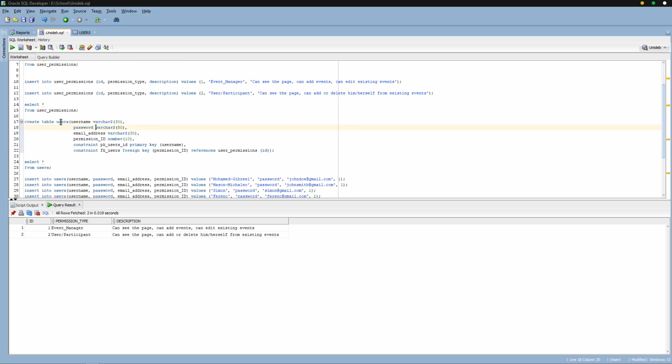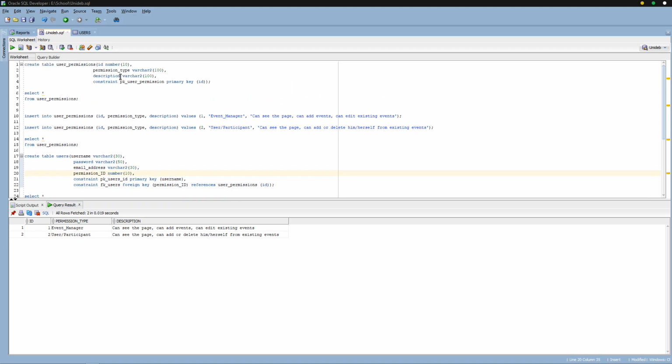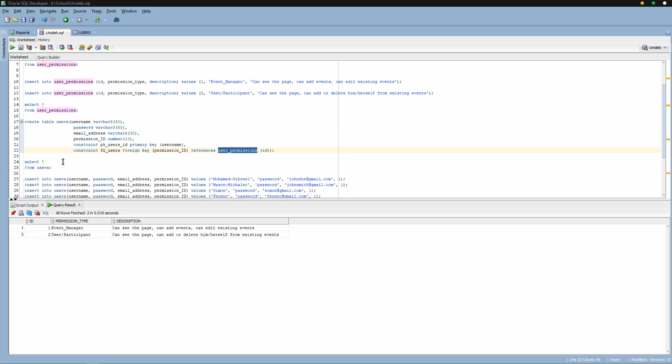Next is the table called users. Again, we have a username, which is going to be a string, a password, which is a string as well, and email address, which is a string, and permission ID. The permission ID here is going to be linked to the ID in user permissions. And that's the reason why I made a constraint, which is a foreign key. I linked the permission ID. It refers to the ID in user permissions, which is this table.